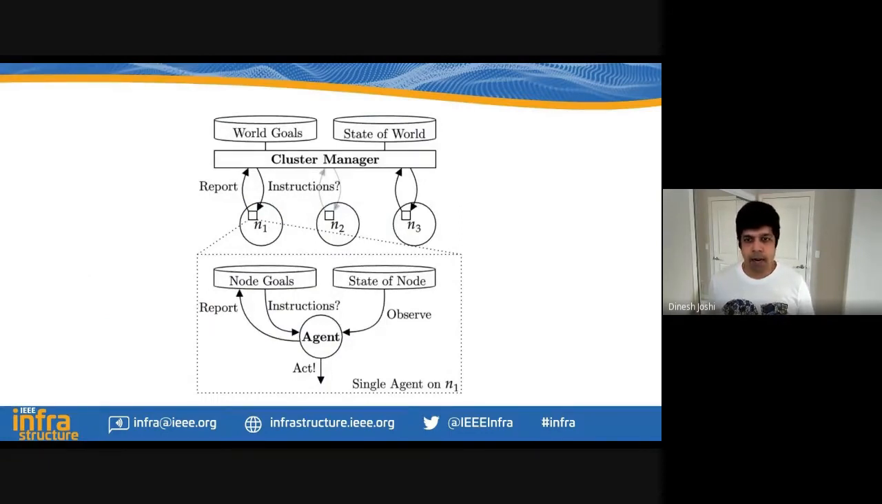In the middle, we have Cassandra nodes with specialized agents running on each node. Each agent has an internal state machine. It observes the state of the node and reports it to the cluster manager. It is also aware of the node goals and may act to transition the node to that goal state.